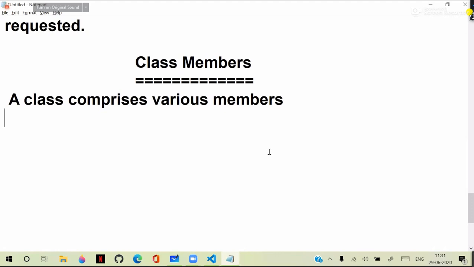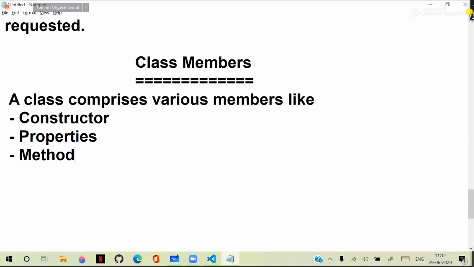So technically, a class comprises various members. What are the various members inside a class? Usually, a class contains various members, like it has a constructor. A class will have properties. A class will have methods. A class will usually have accessors. So a class usually comprises a constructor, properties, methods, and accessors. These are the members of a class.